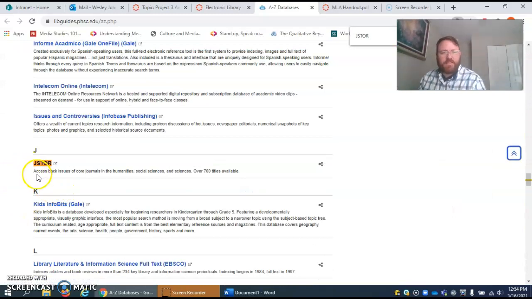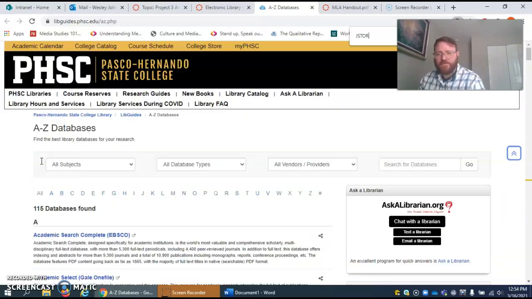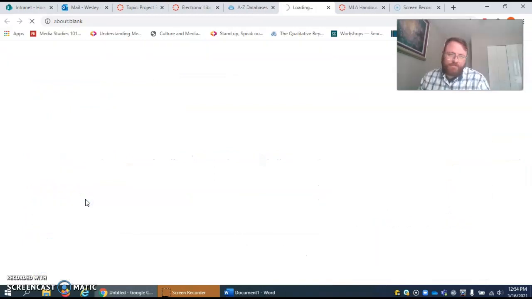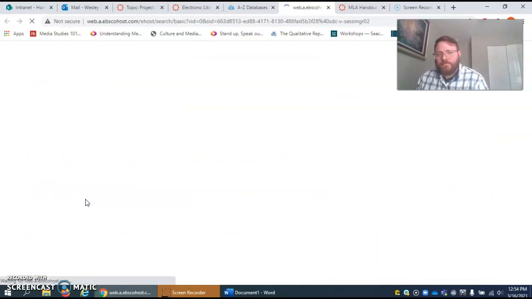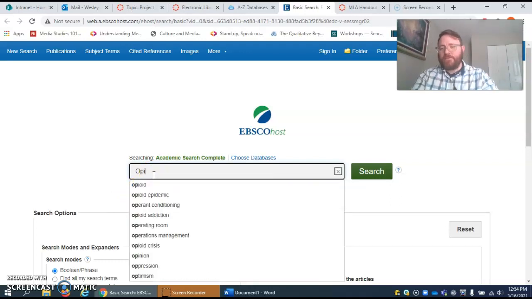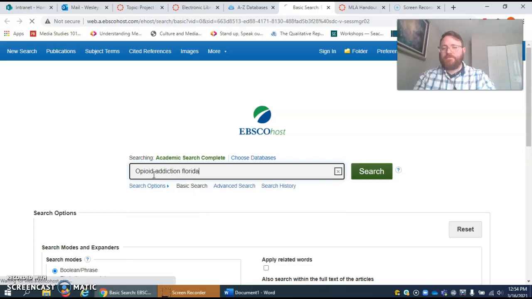I feel like these databases pull a ton, and they're very useful. But I'm going to demonstrate finding a resource using Academic Search Complete. So you click on that. From here, you start typing things into the search bar. So what do we say we're doing? Opioid addiction, Florida.